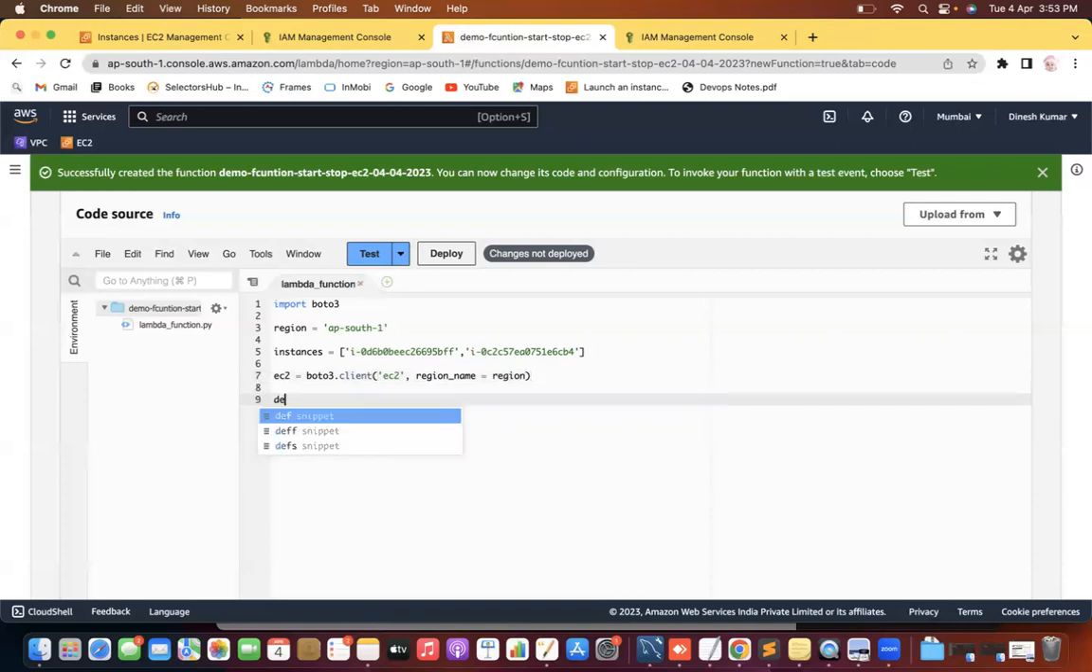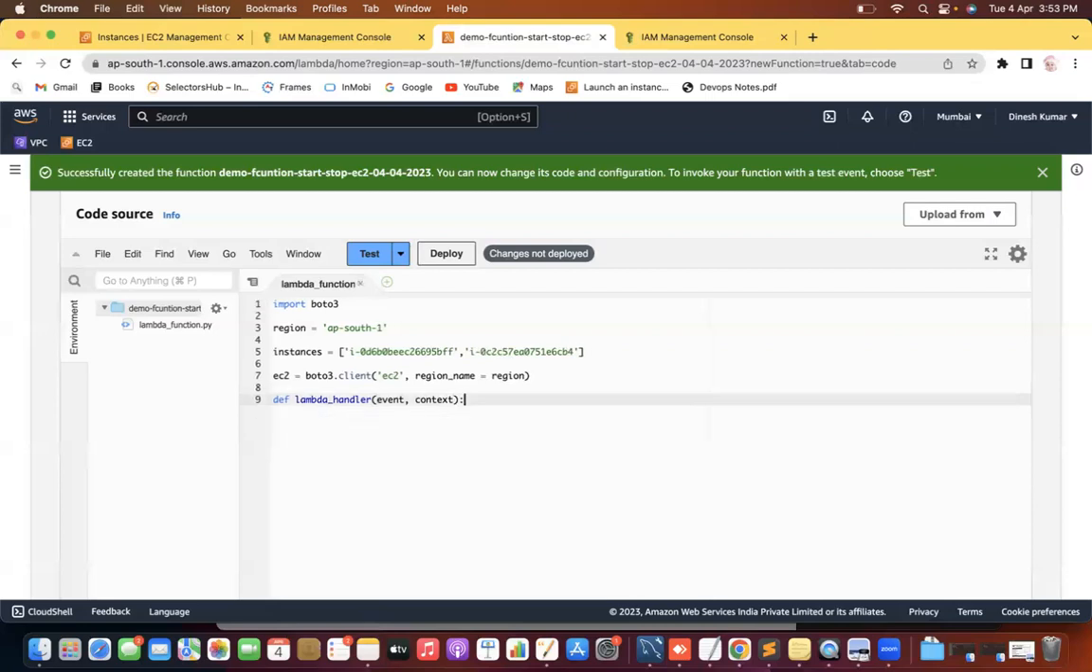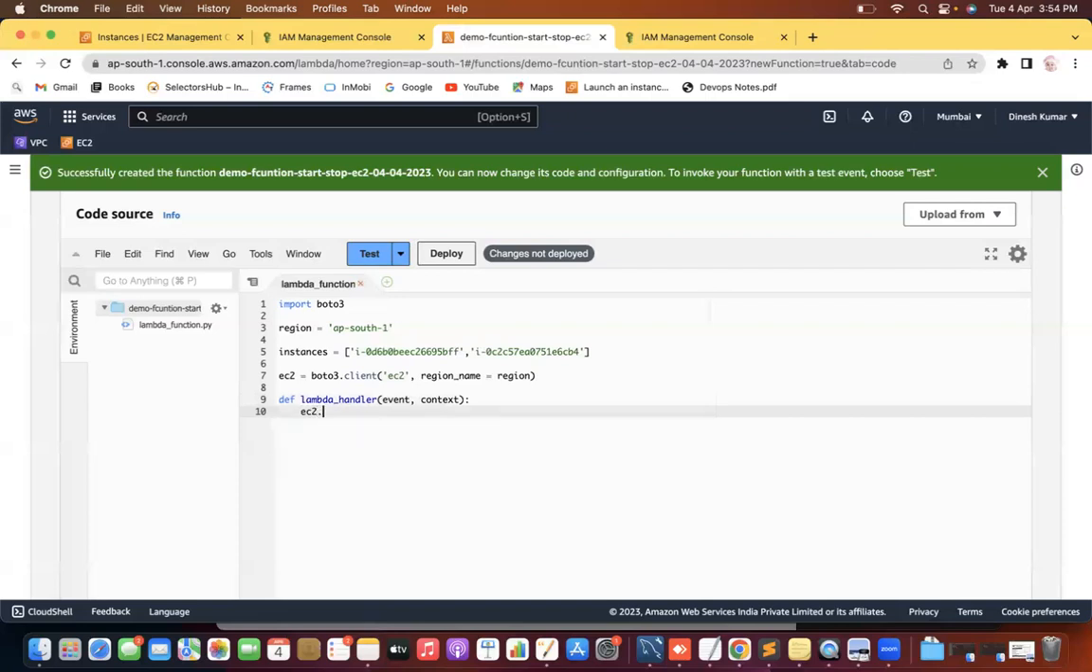Right? I'm going to create one function. Okay, no need to worry about this coding a little bit. lambda_handler, which is event, comma, context, colon, ec2.stop_instances. I'm going to stop the instance.